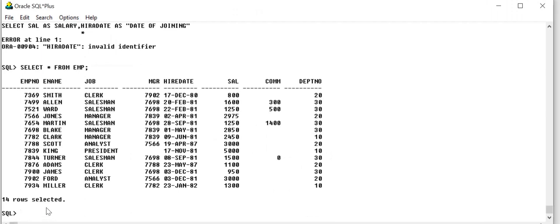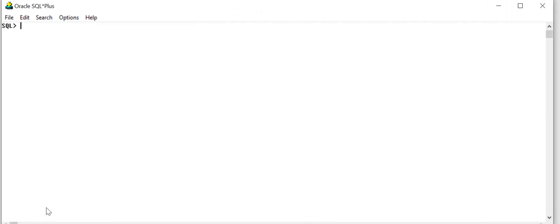To clear the screen, cl space scr, enter. Now it is cleared. Now let us see. Select sal as salary. Please check the spellings, because even a spelling mistake won't show output. Just a small revision regarding alias: alias is a name which is given to display in the result table. It is a type of alternative name. With the as keyword we give this alias name and it should be enclosed in double quotes.